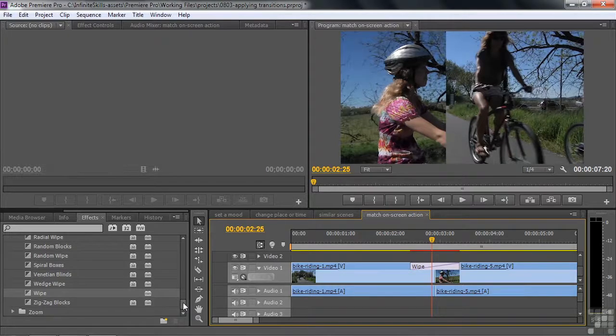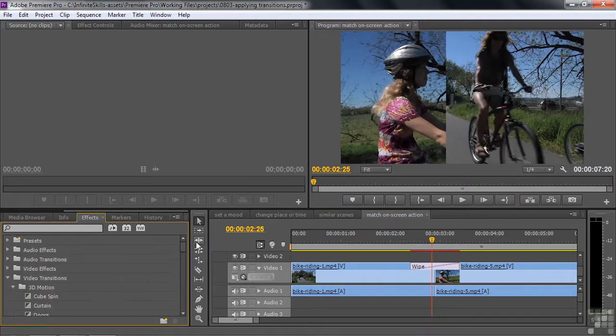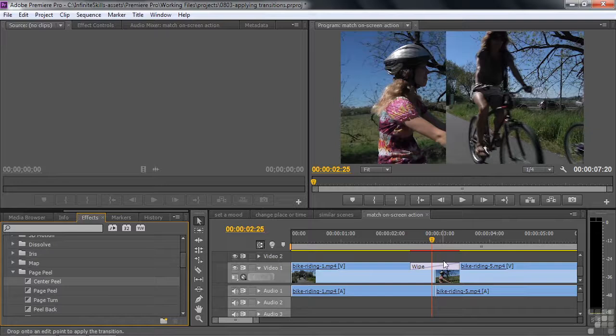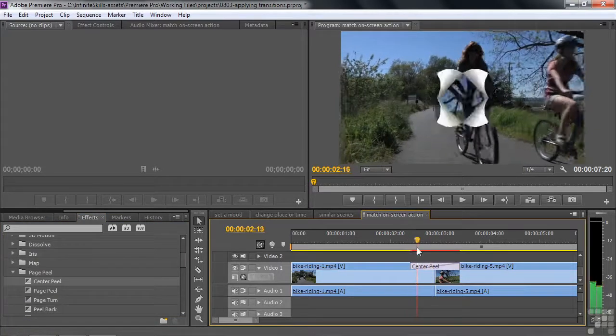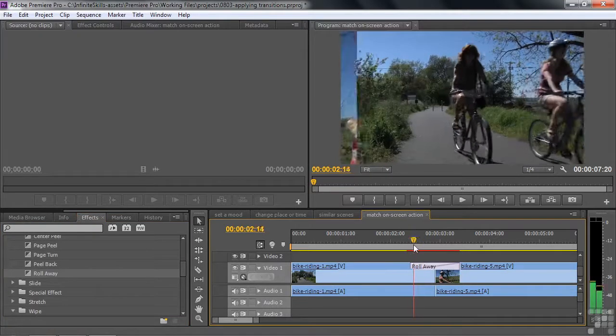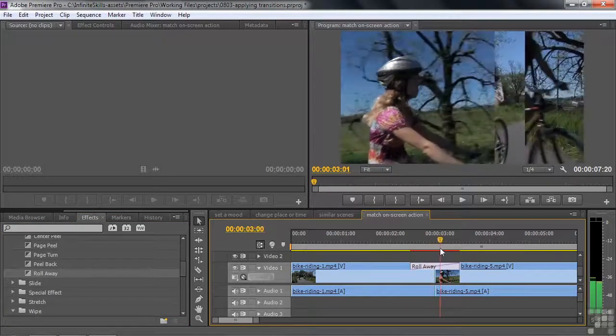Let me just show you a few more transitions so you get a sense of what else is out there. You saw 3D motion, you saw dissolve, you saw iris. There we go. Let's talk about page peel. You've got a center peel. There we go. Look at that. Pretty cool. And the peels all work like that. Roll away is similar, but this one actually lets you see the back side of the clip, like that.